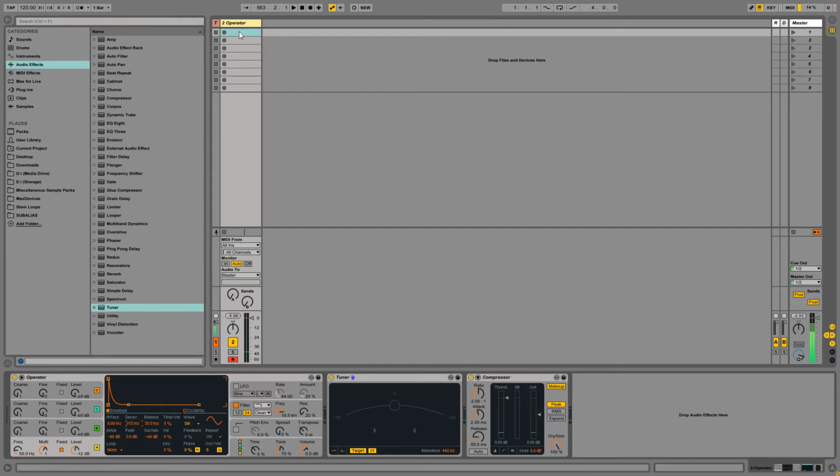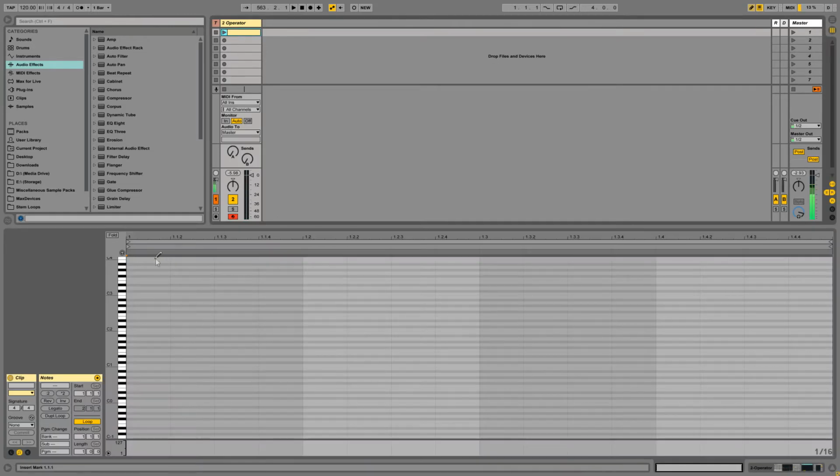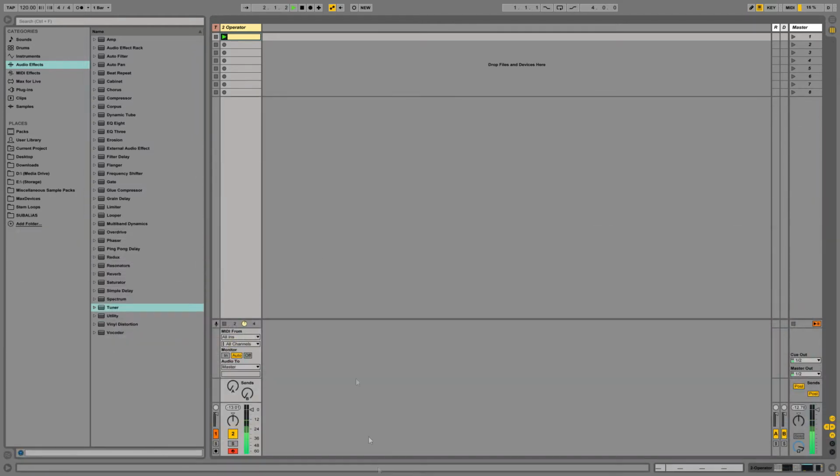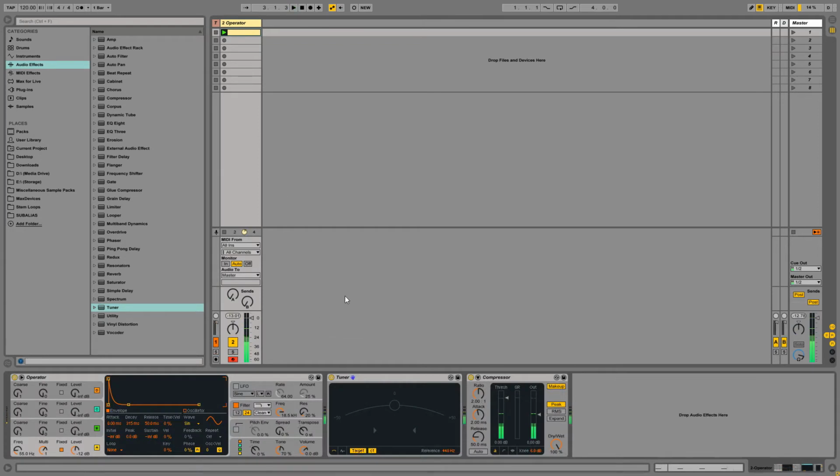One thing I'm going to do is create a MIDI clip here. I'm going to fold, there we go. And I'm just going to hit play, so that I don't have to keep hitting my MIDI controller over here. All right, so there is our sort of foundation for our kick drum.